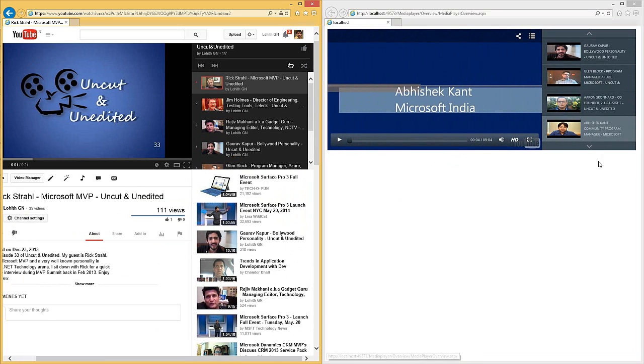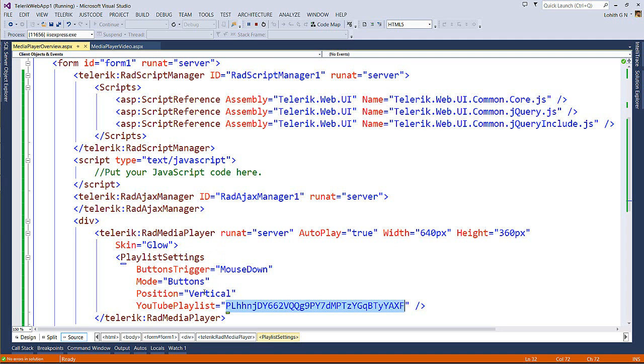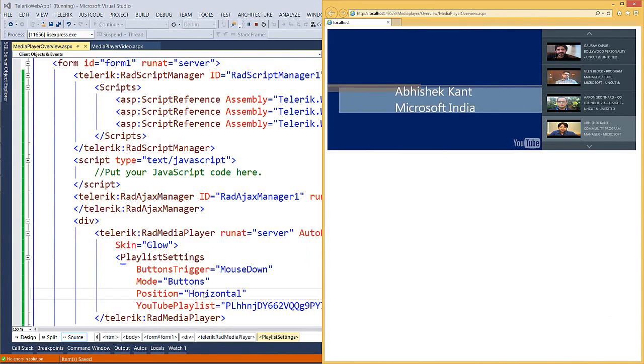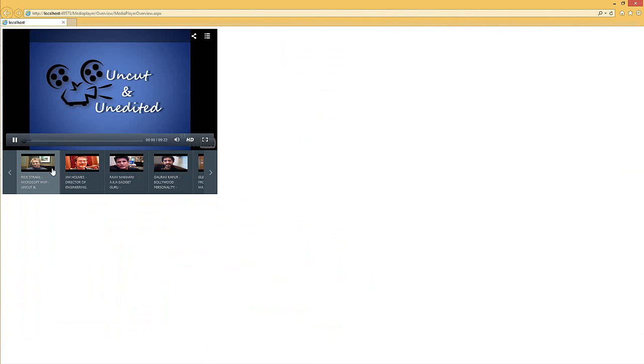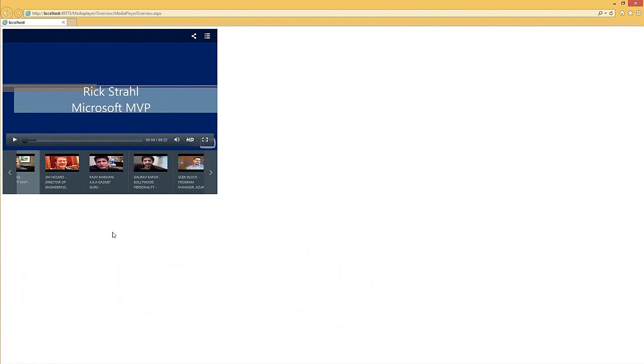What I can do is, for the playlist that you see here, I can go back to the code and say the playlist position needs to be horizontal, and then take a look at what happens now. Let me maximize. There you go. So this is a completely different way of looking at the video. Now I have the horizontal mode, with the thumbnails of the videos coming in horizontally.